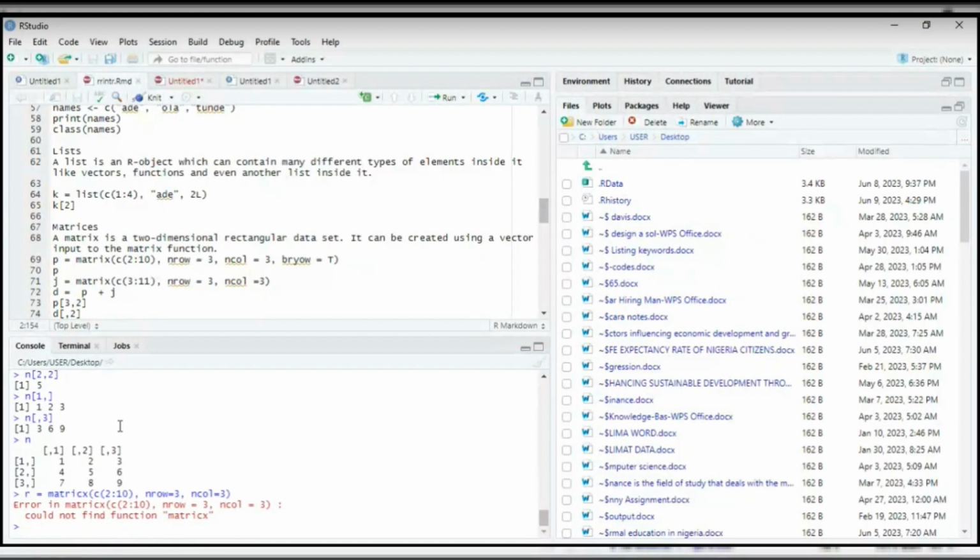What's happening? Okay. Please, you have to take note when you are running some codes. You have to take note of little mistakes that will be coming up most times.